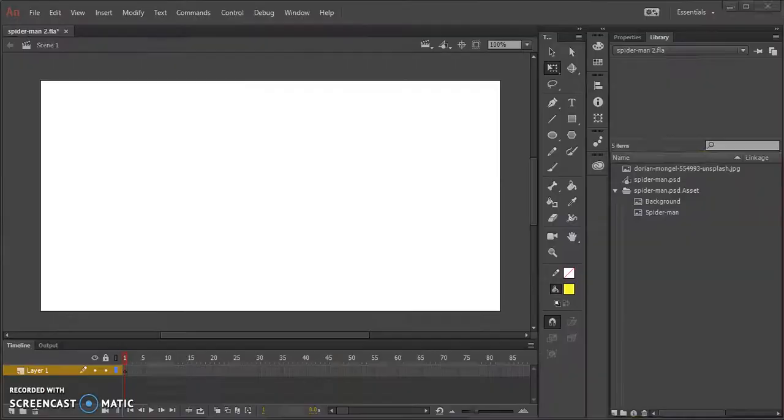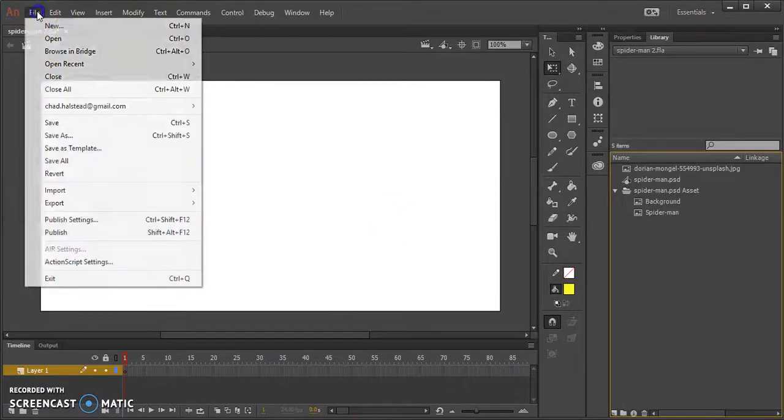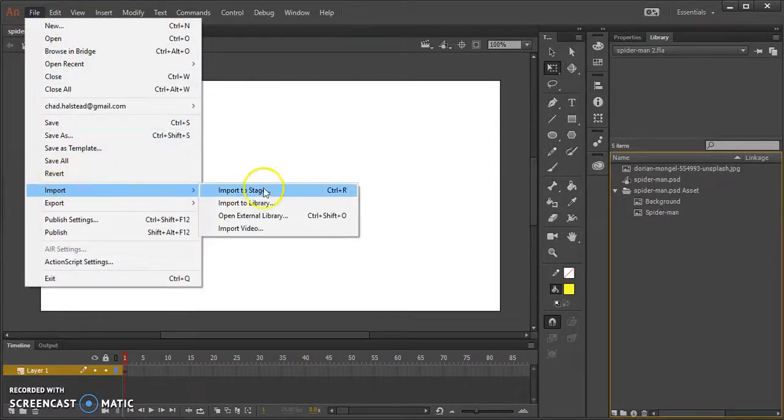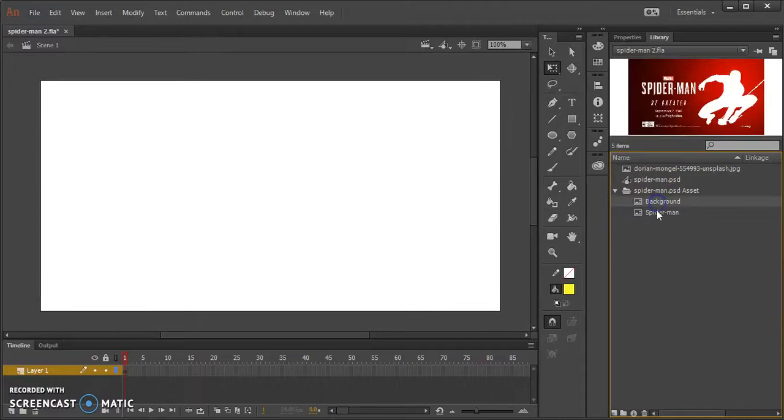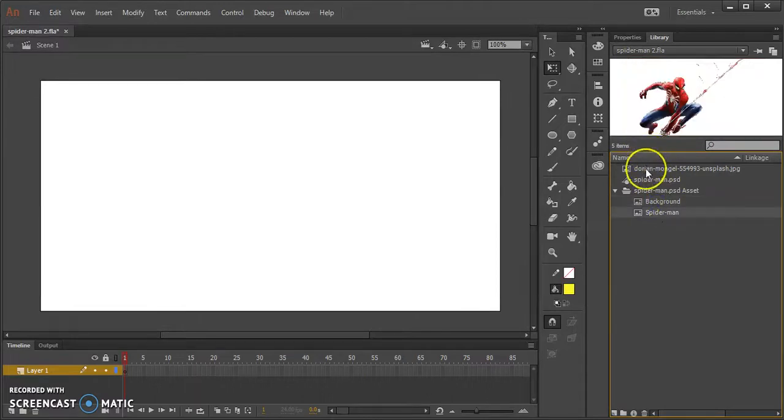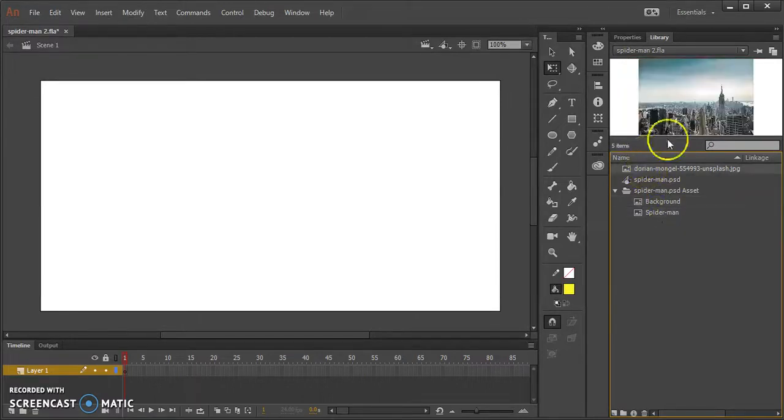So we're going to import, actually I've already done that, so I've imported these assets. You can see in the preview window what it's going to look like. We've got the background, we've got Spider-Man, we've got an image here of New York City.